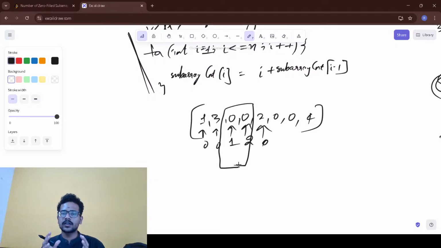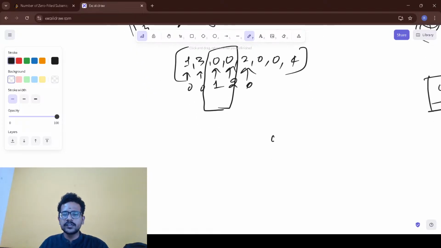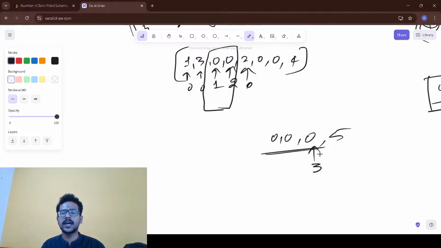Till here I know I got two zeros, but I am not counting. I am just pointing to the number, and I need to know whether this pointer is pointing to zeros. So 0 0 0: when my pointer is here, I need 3 here. Now if I got a 2, or a 5, or any other element other than 0, then the count of zeros will be 0.